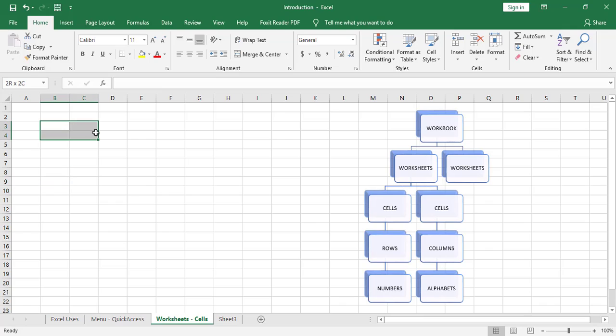We're going to be working with a lot of these as we move on, because we're going to be referencing the cell names in all that we're going to be doing. So we're going to move to the next class.